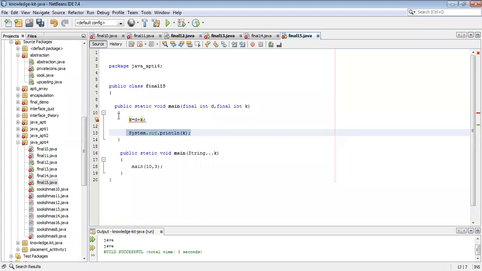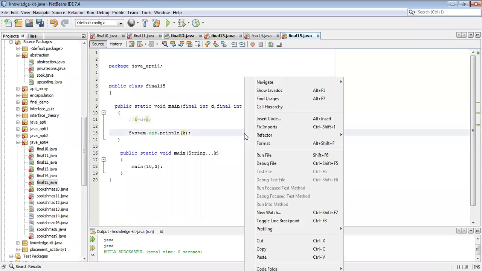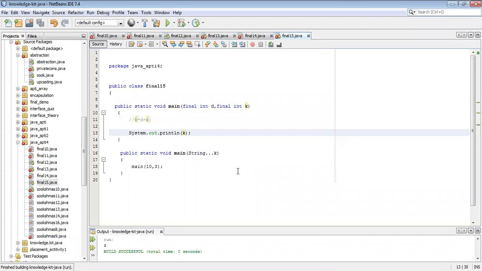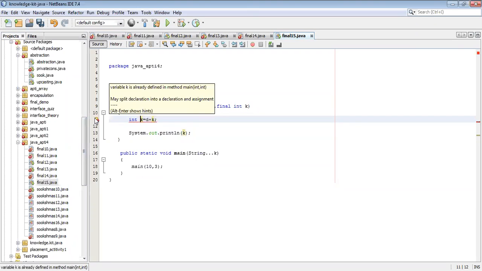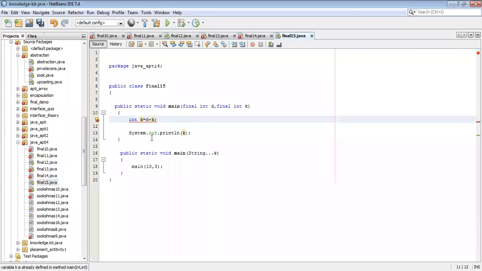You can print it. If I execute this code, definitely 3 will be printed. But if you're trying to add the values, you will definitely get the error. If you use a different variable, like int k, again error. So if you use a different variable, then fine. Then you can print k1 here.